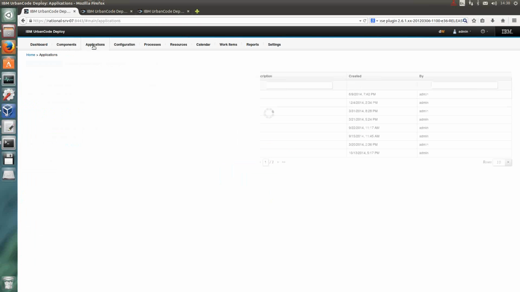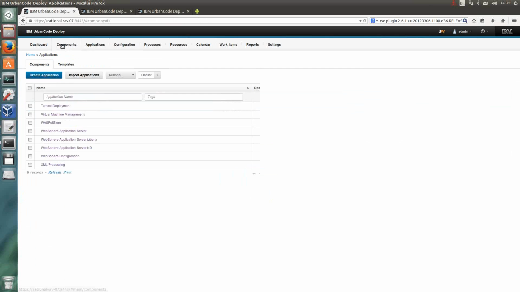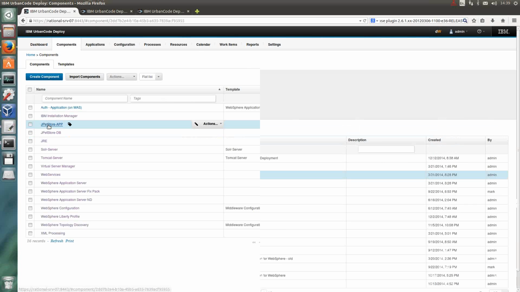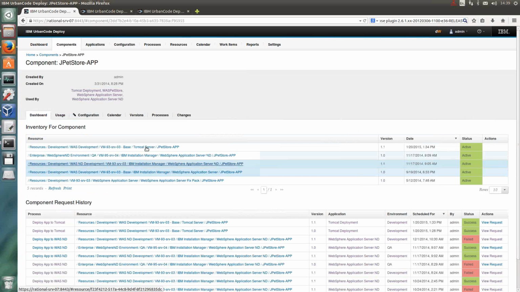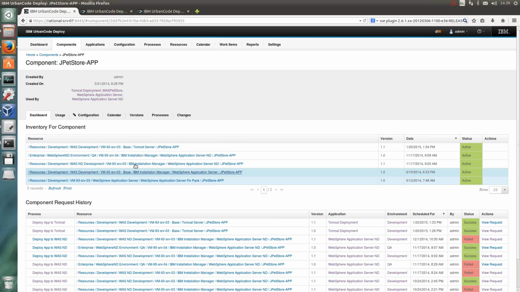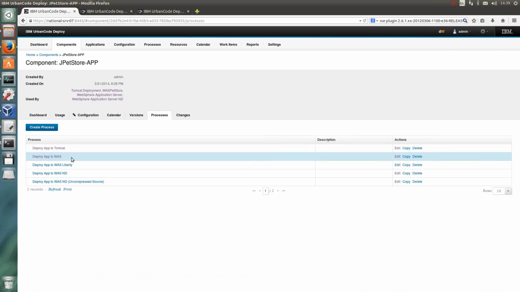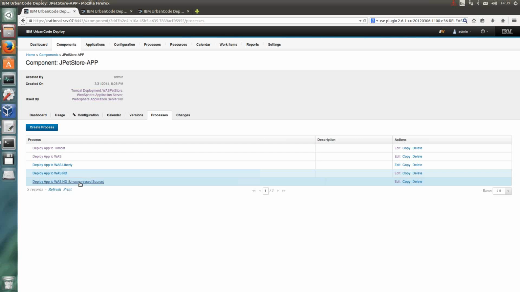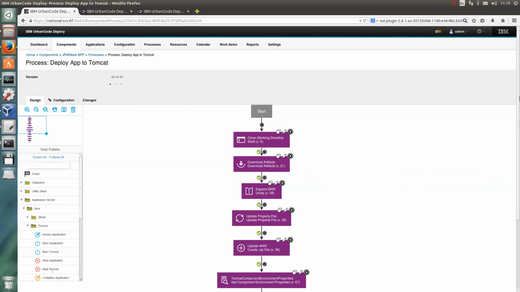Let's go and have a look at another process though now, because that installs Tomcat onto that particular server. But then we want to deploy an application onto Tomcat. So let's have a look at our JPEG store application. Now the inventory shows a lot more where it's being loaded onto various different machines in various different guises. If we go and have a look at the processes, we've got deployment for this one to go to WebSphere Application Server, WebSphere Liberty, WebSphere ND, in various different formats. But we'll have a look at the deploy app to Tomcat process for this one.